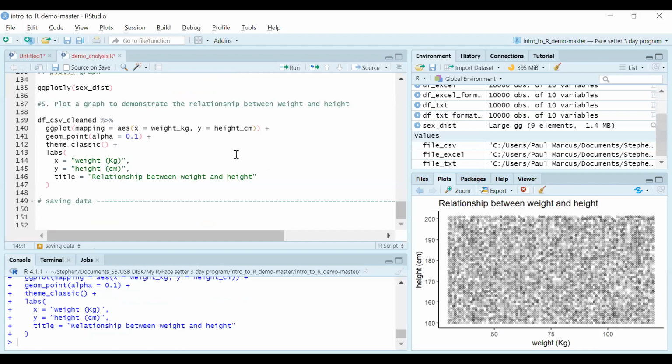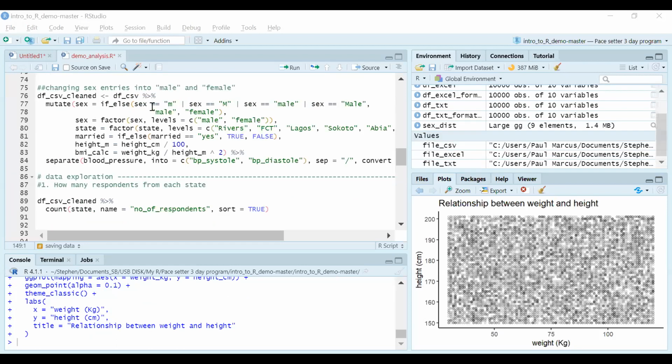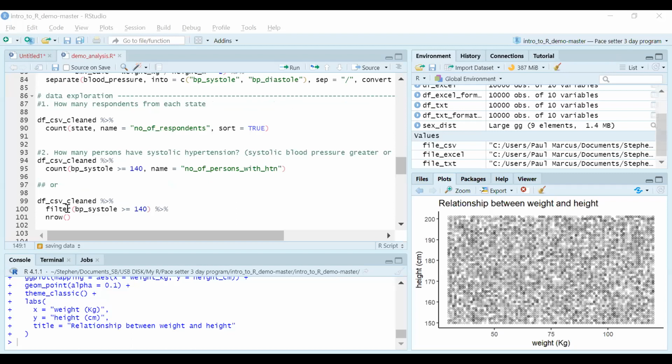So let's see how to save some of the things we have done. Okay. So let's agree on a few things we want to save. Let's say number one, we want to save our DSV_clean data. Two, let's assume we want to save this, how many respondents from each state, the first question. I'll show us just one more thing after that. So we save those two things. So one, clean data.